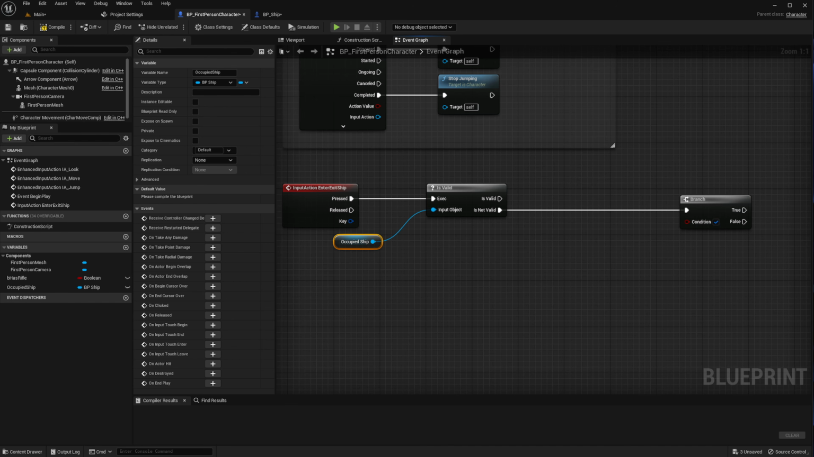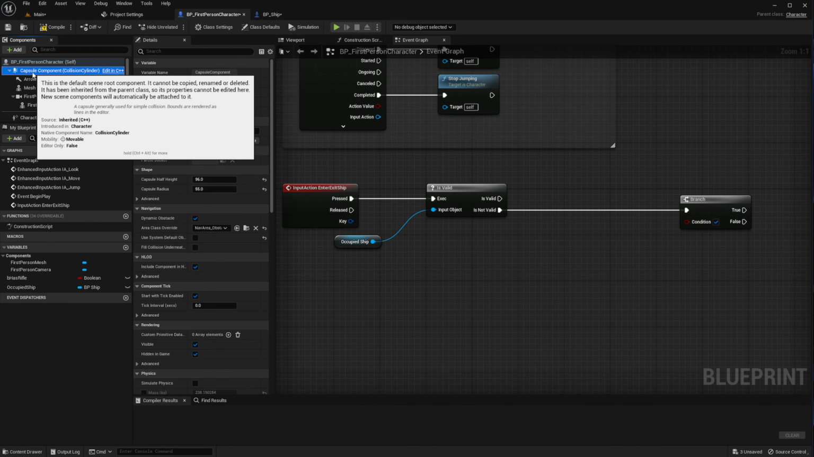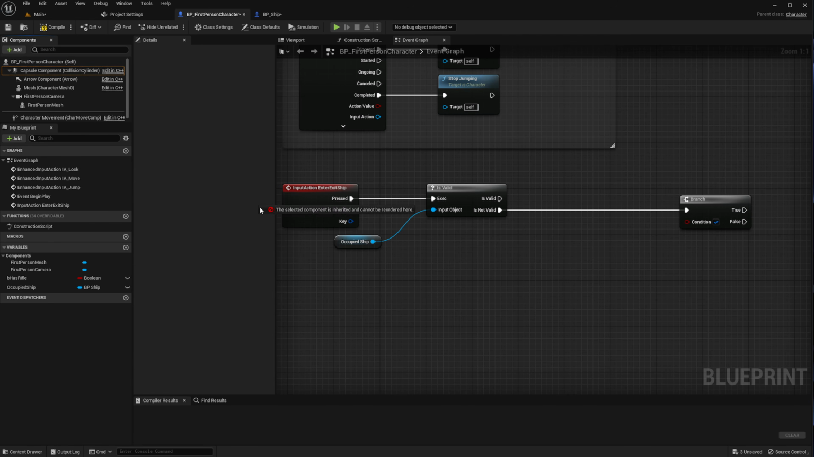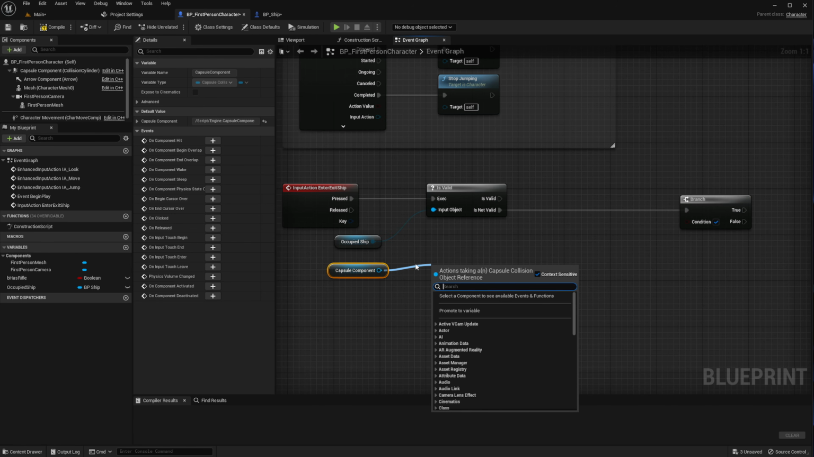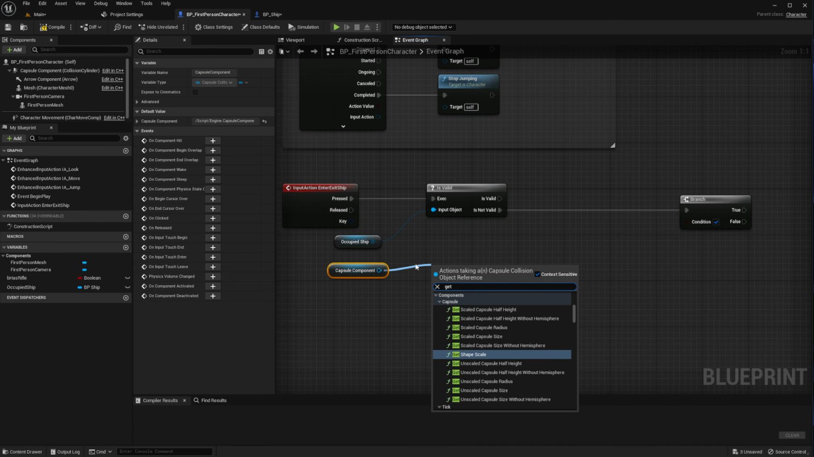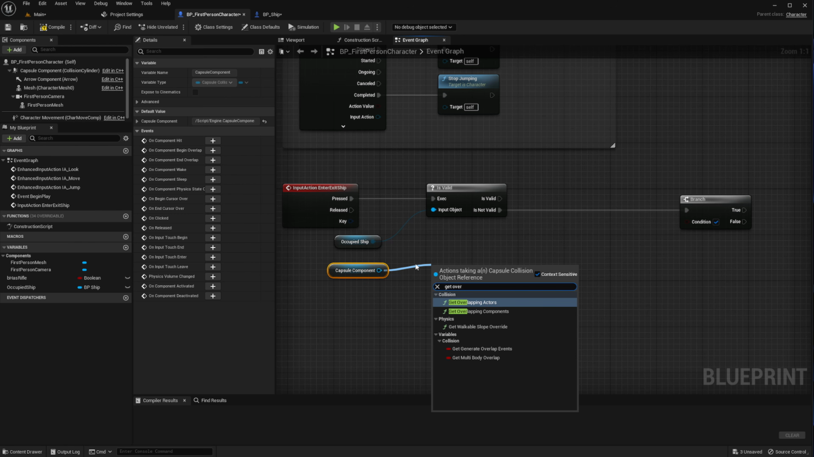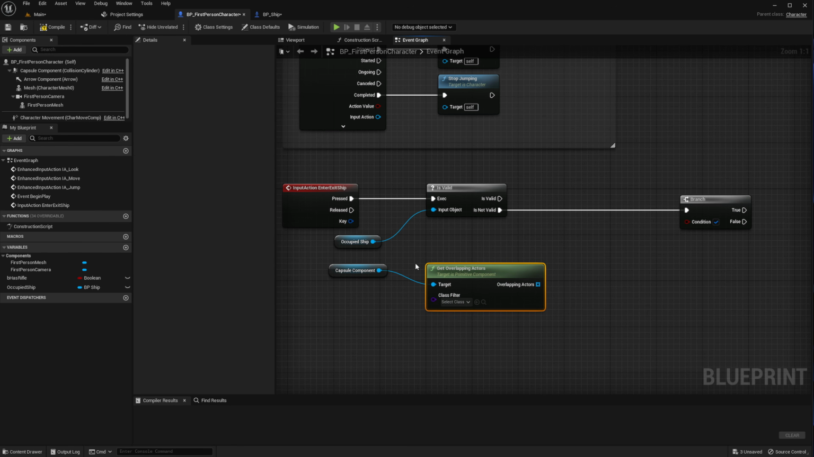At this point we're also going to take the capsule component from the blueprint and control drag it over here. Now we're getting this capsule component, and I want to see if the capsule component of our first person character is actually overlapping. So we're saying get overlapping actors.